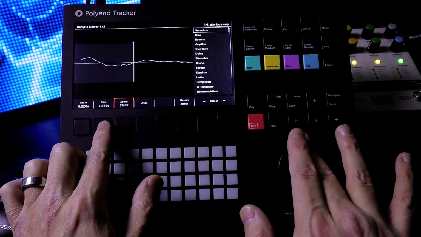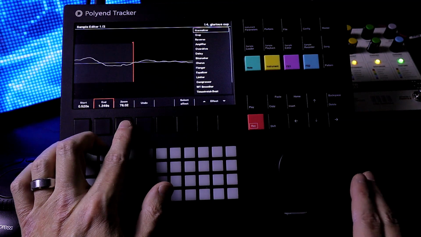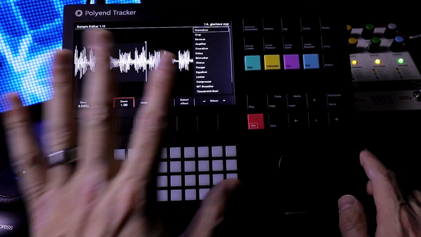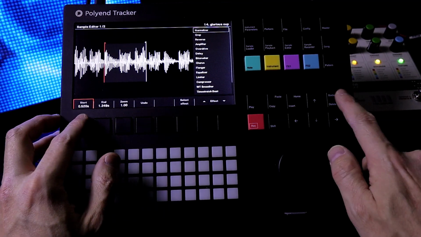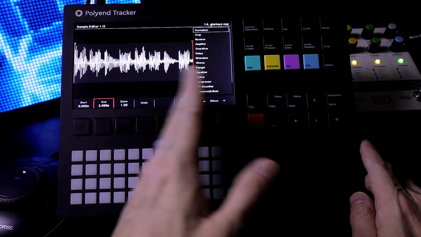If I need to zoom in more, I'm going to go max zoom, line it up to a 0. Let's say I want to zoom all the way out. Press zoom, press delete. Now we're zoomed out fully. Start, delete, brings it to the beginning. End, delete, brings it all the way.